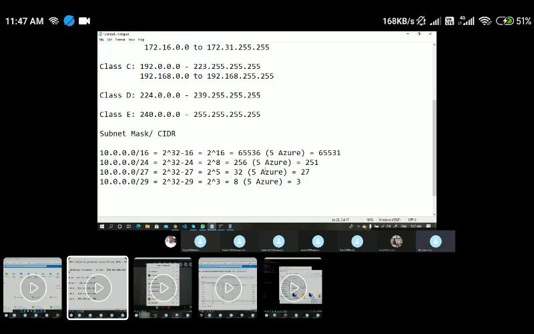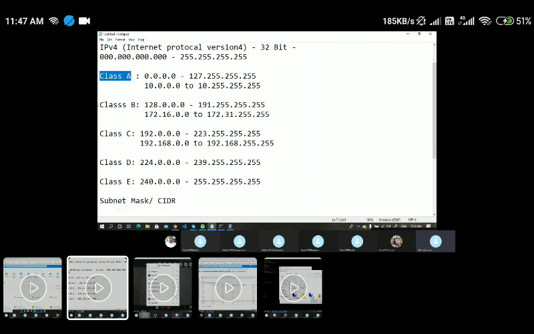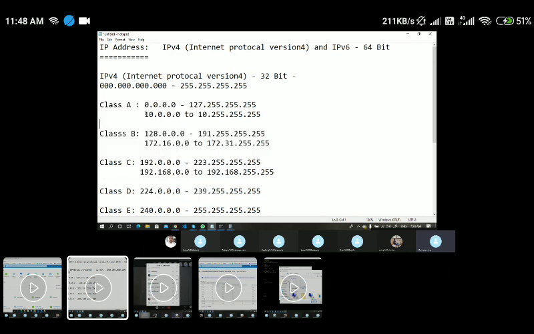So this is what I wanted to cover at a high level. What type of IPs are we going to use? At this moment we are going to use IPv4, that is Internet Protocol version 4, among which we have different classes: class A, B, C, D, and E. We are using only certain types of classes, and in them we again have certain private IPs.